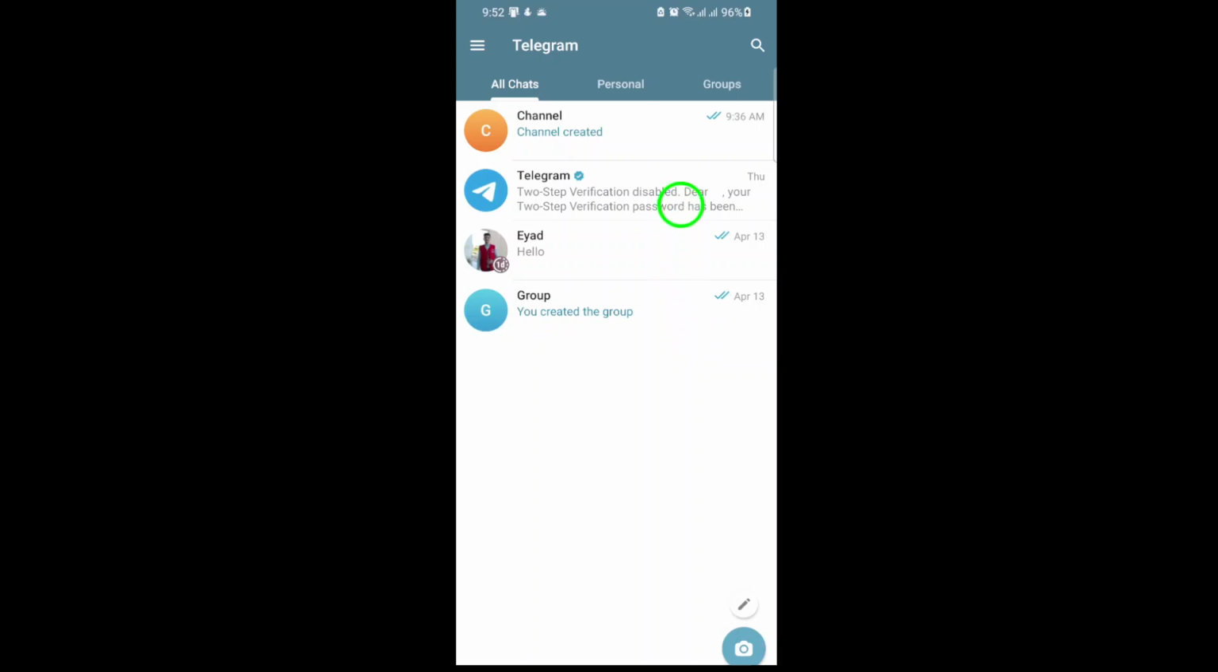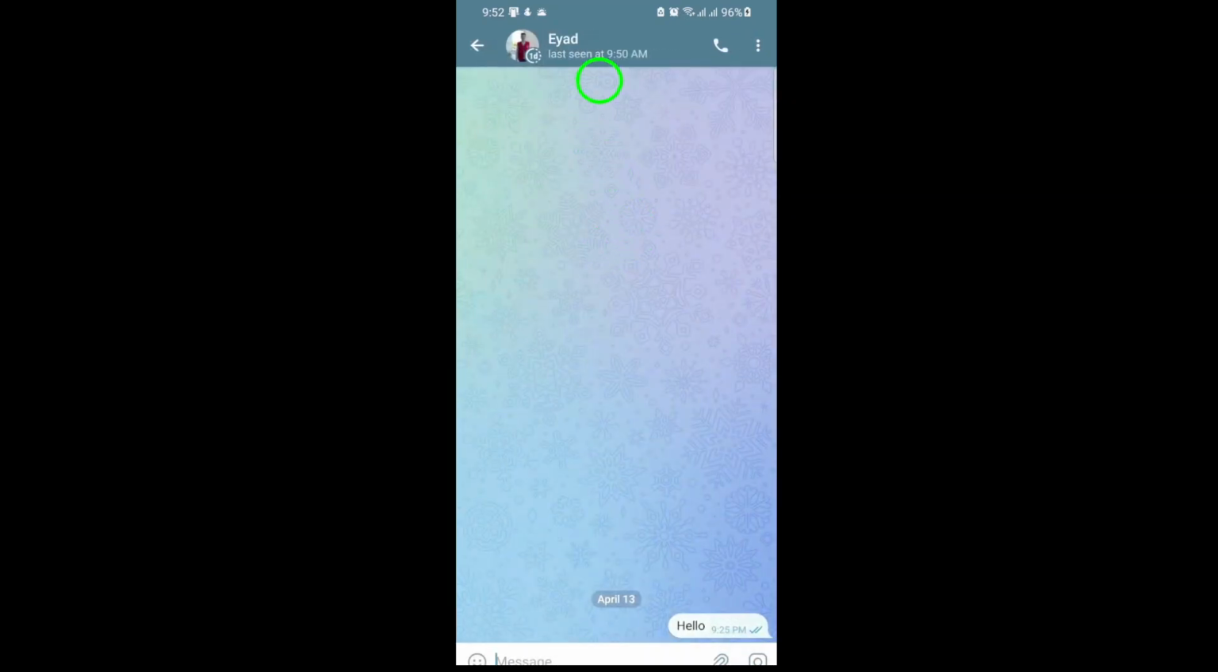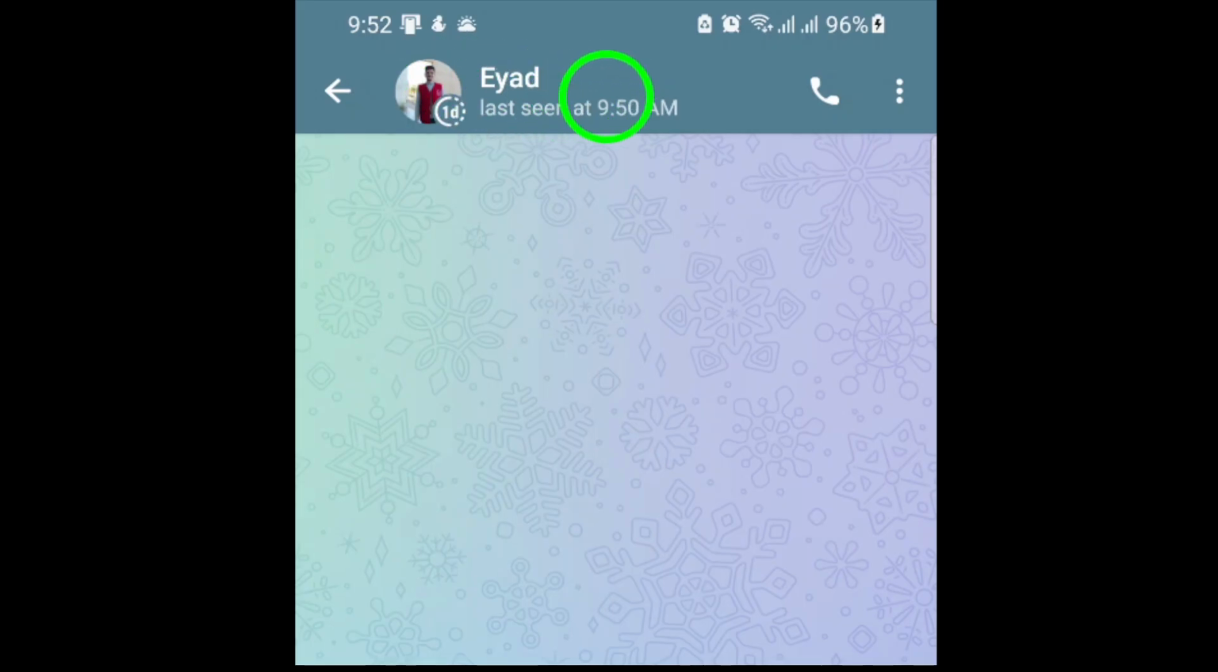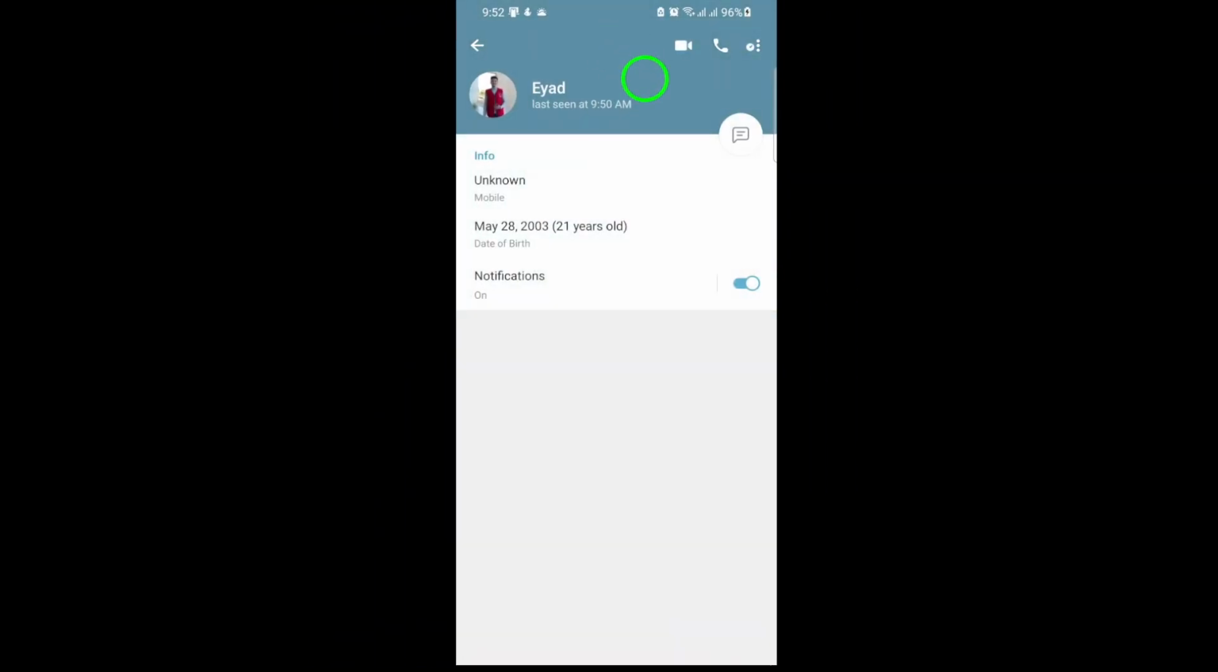You can either scroll through your chat list or use the search bar at the top to quickly find their name. Once you're inside the chat, look at the top of the screen. Tap on the contact's profile picture or their name. This will open the chat's details page where you can access more options to customize your conversation.